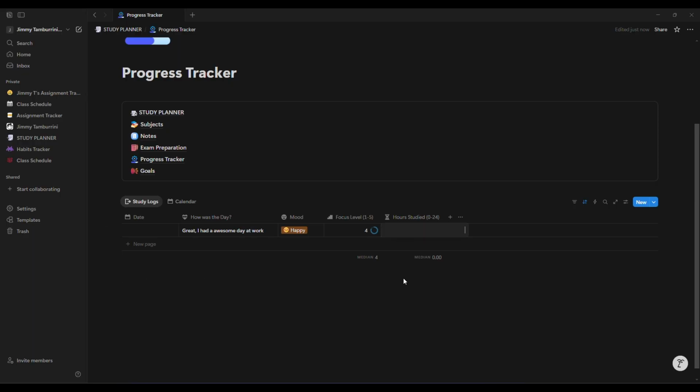Hours studied. I studied for a little bit today at work. Barely anything. It was just a little bit. I did some assignments for my co-op class. Don't worry about that. This is just an example. But you see how down here it's showing a median for hours studied and focus level. So as you start piling this up and more data is added, you have an accurate range for what your focus level is per day and how many hours you're studying per day.